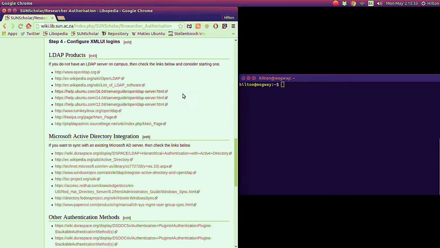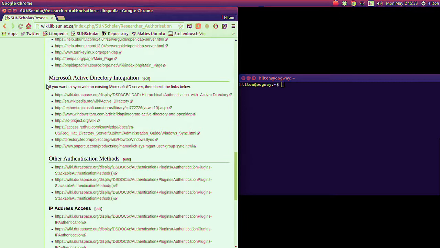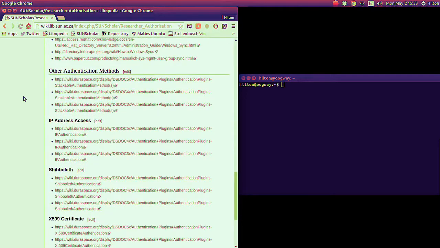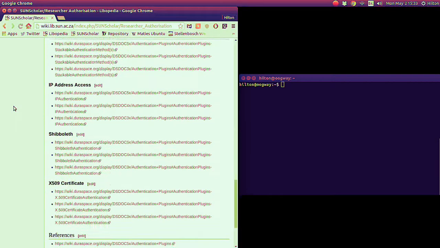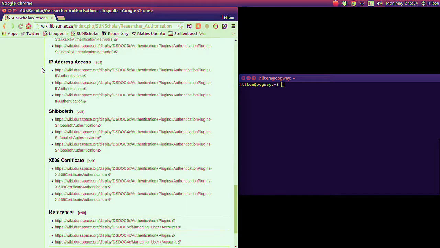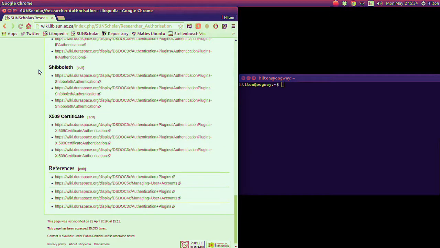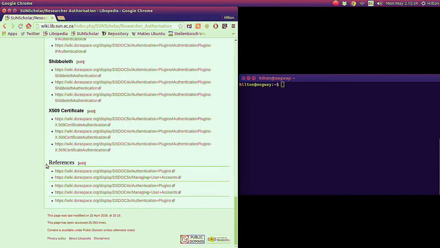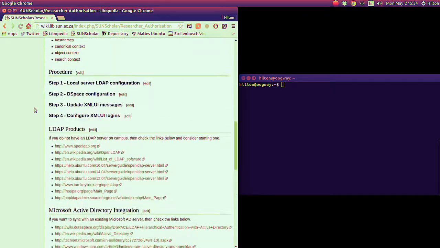If you don't have LDAP on campus, here are some links to help you get an LDAP going on your campus. I assume most campuses use Microsoft Active Directory, and here are some links on how to integrate with Microsoft Active Directory. There are other authentication methods available, and I have links to that. For example, you can authenticate by IP address only, via Shibboleth, and via X509 certificate. And there are all the references to the official DSpace documentation about this.